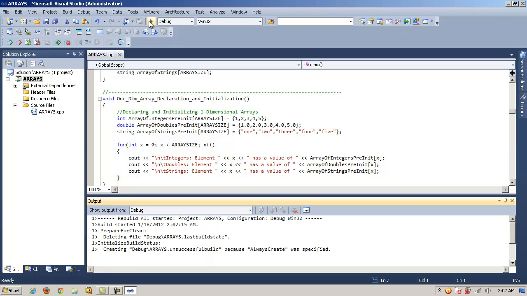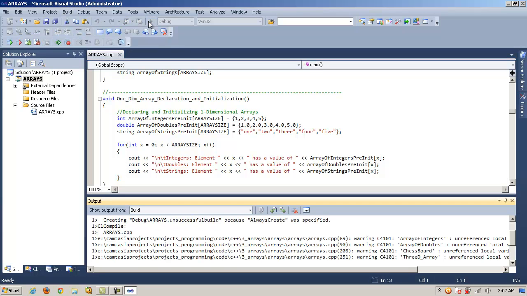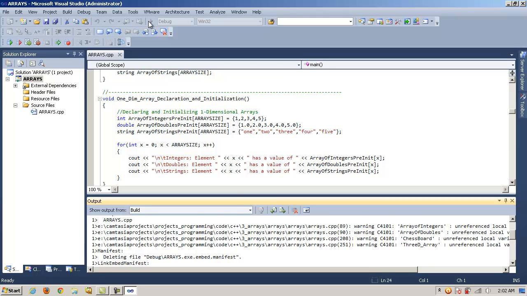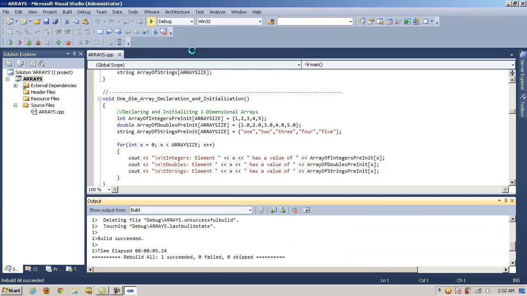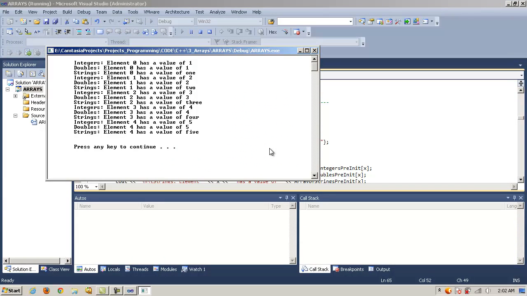We'll rebuild our solution there. And we will run it. Okay, and so you can see integers, doubles, and strings. 1, 1, 1, that's element 0. And 2, 2, 2, 3, 3, 3, 4, 4, 4, and 5, 5, 5.